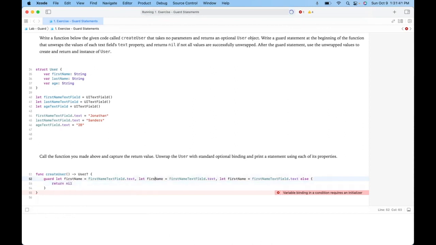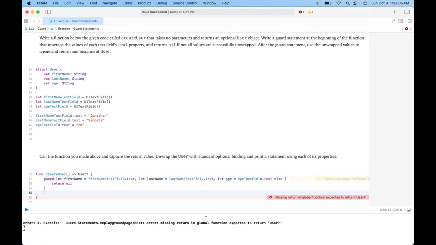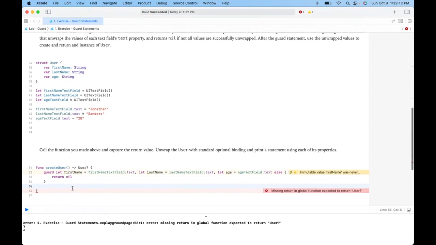So next one is last name. And then the last one would be age. And we'll get this from the last name text field. And we'll get this from the age text field. So if none of them are nil, then we have successfully unwrapped the values and can create and return an instance of a user. So let's create an instance of a user.